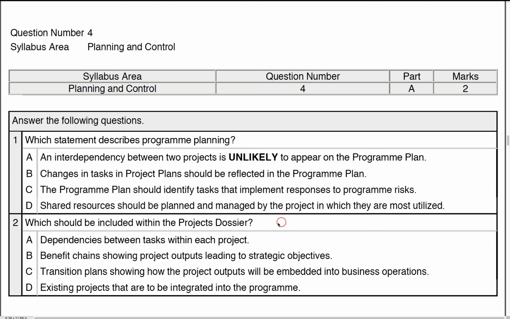Okay, let's look at question 2 about projects dossier. Really, this is a document, or spreadsheet, whatever you want to call it, that tracks the projects understood to be used within the program itself. Right. So, projects dossier. That's a high-level document, really. So dependencies between tasks within the project have nothing to do with the dossier. They're to do with the project and the project plan itself. It may have lists of dependencies between projects, but certainly not at this point.